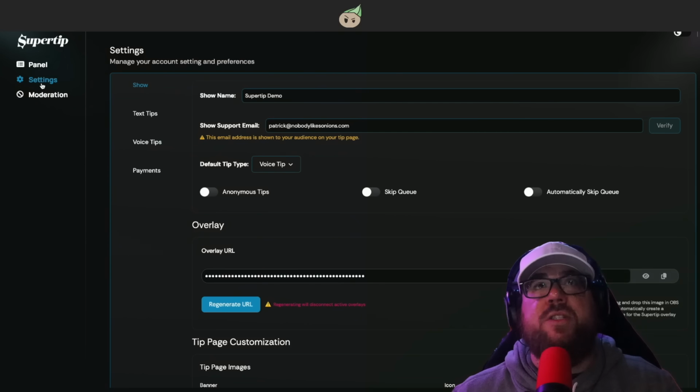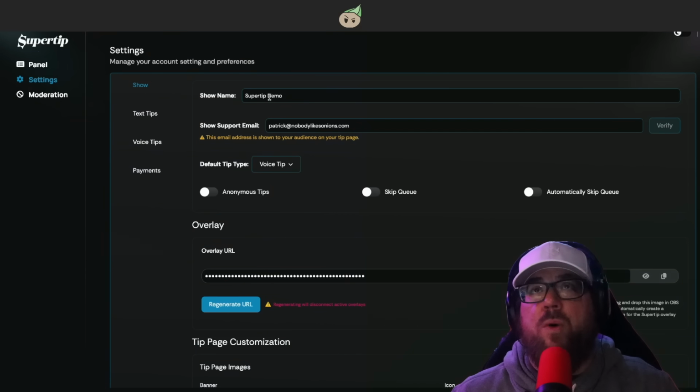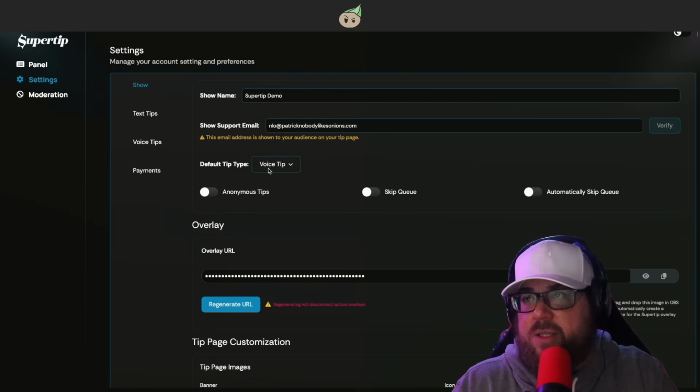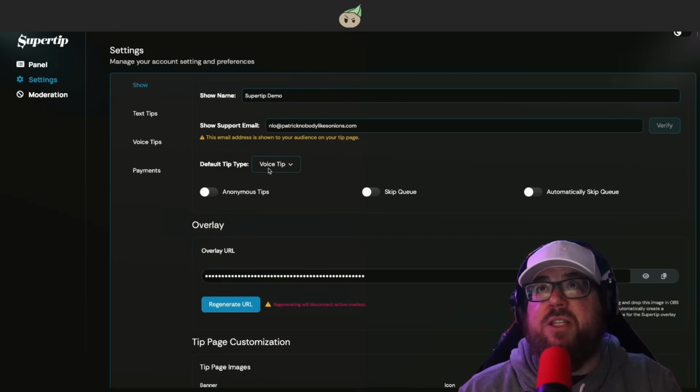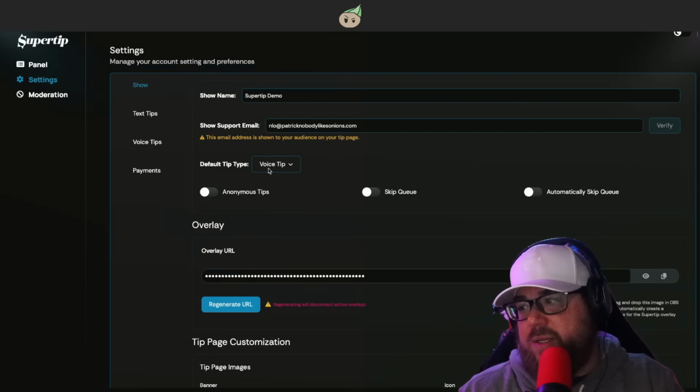Okay? But before we get started, I'll walk you through these settings and show you how some of this stuff works. Under settings, we have 4 different sub-tabs here for settings. Here you see your show name, which you can change. That's publicly configurable. Then whatever you want to call your show. Here's that show support email that I talked about. Default tip type. This is basically when people go to your tip page, supertip.gg/demo. Do you want it to default to text tips or to voice tips?